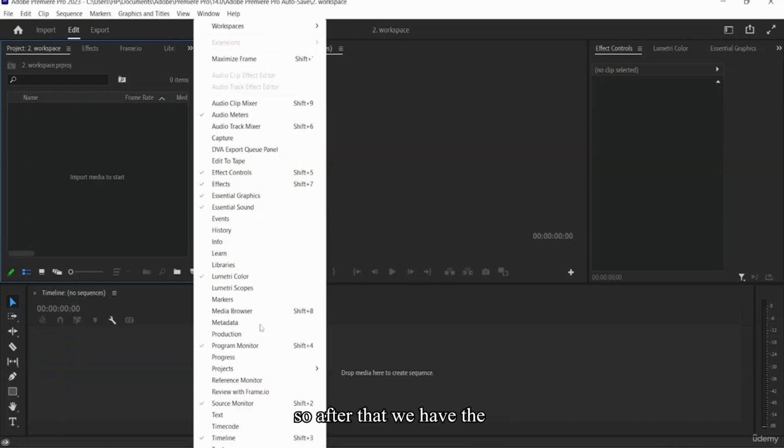Okay, so after that we have the media browser panel. So this panel helps you to browse and preview your files on the hard drive. You can leave the media browser open and dock it just as you would any other panel. The media browser gives you quick access to all your assets while you edit. After that, we have the info panel over here. The info panel displays information regarding the currently selected item in the project panel and timeline.